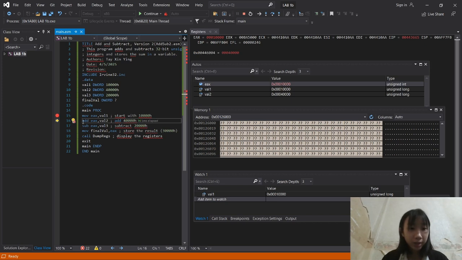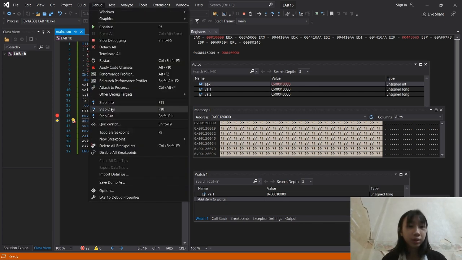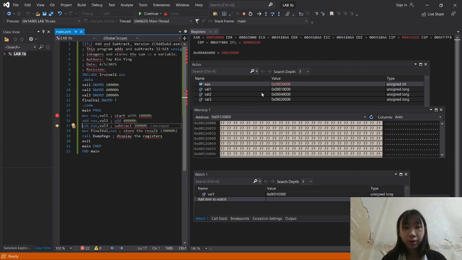Moving on to the next line, add EAX value 2 means adding value 2 to the register EAX. Currently the register EAX holds the value of 10k. After adding value 2, which is 40k, I believe EAX will change its value to 50k. Next, step over. Yes, 50k over here.